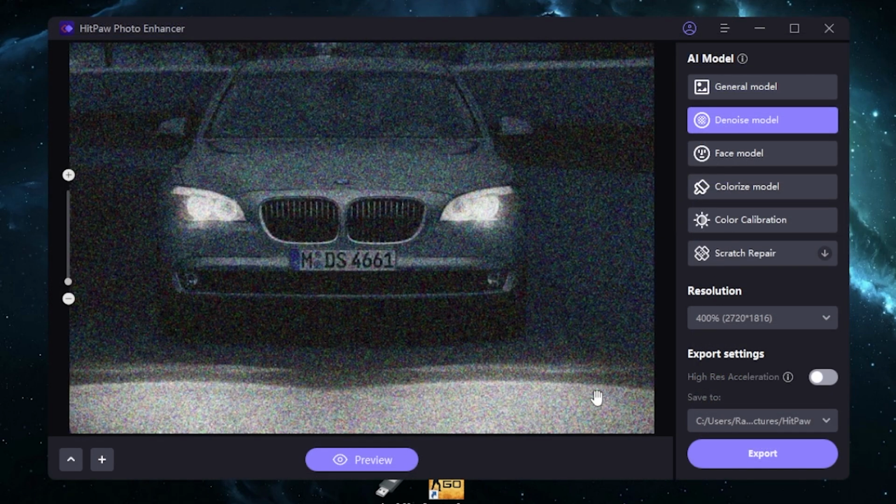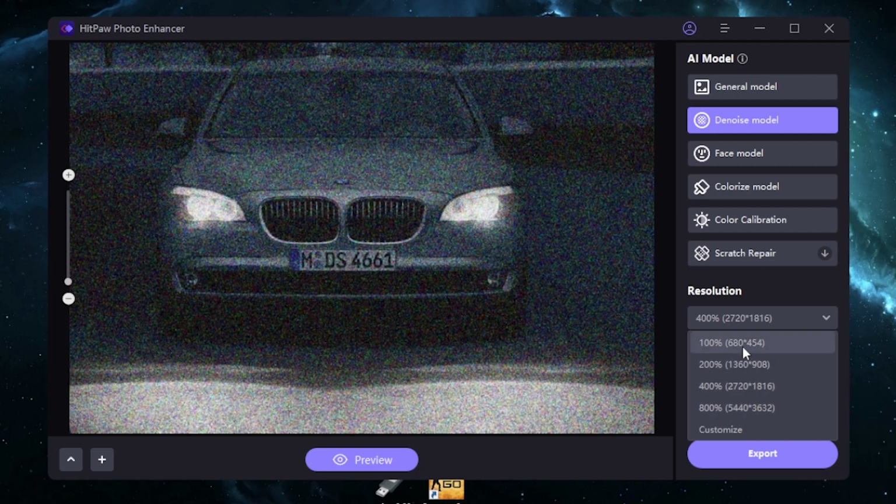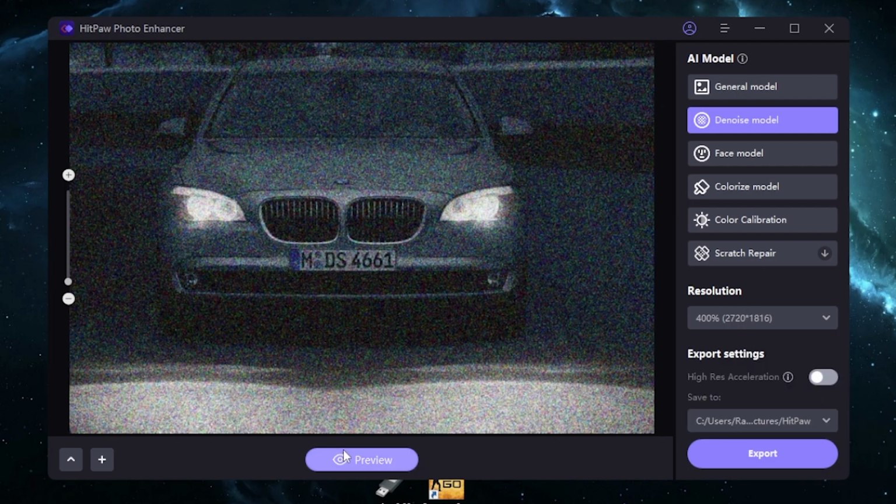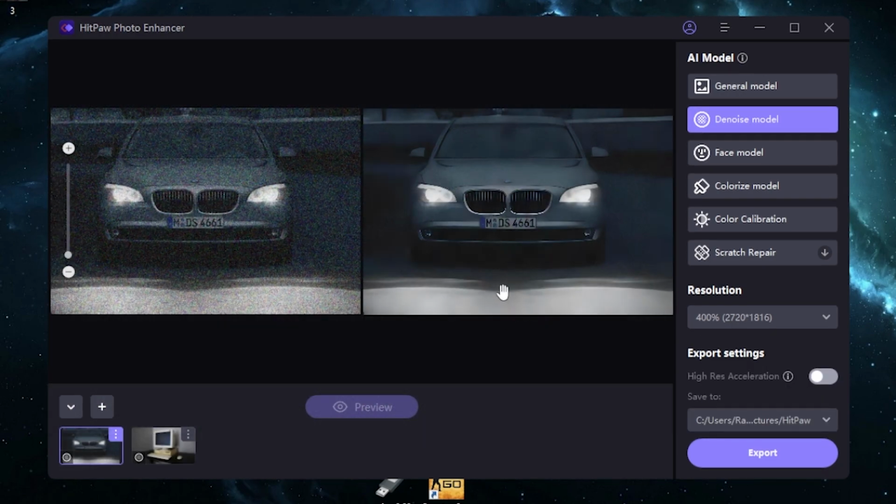Okay, go next. Let's try the noise model. As you can see, the image has noise. Let's see what will happen. Oh, nice. Now it looks better.